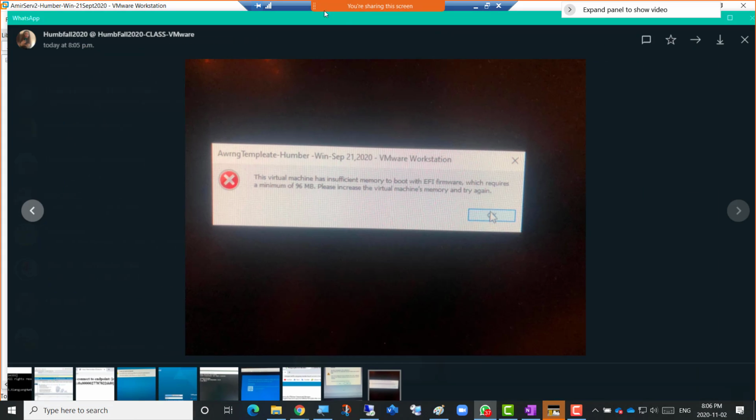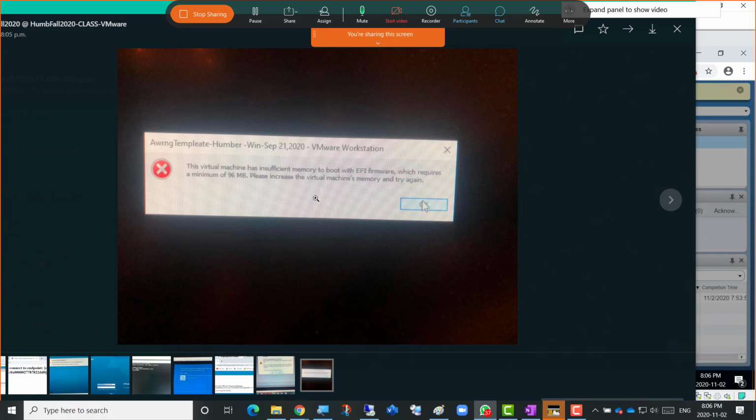This virtual machine has insufficient memory to boot with EFI firmware, which requires a minimum of 96 MB. Please increase the virtual machine's memory and try again. I still cannot connect. Oh, that's a template machine. Okay.